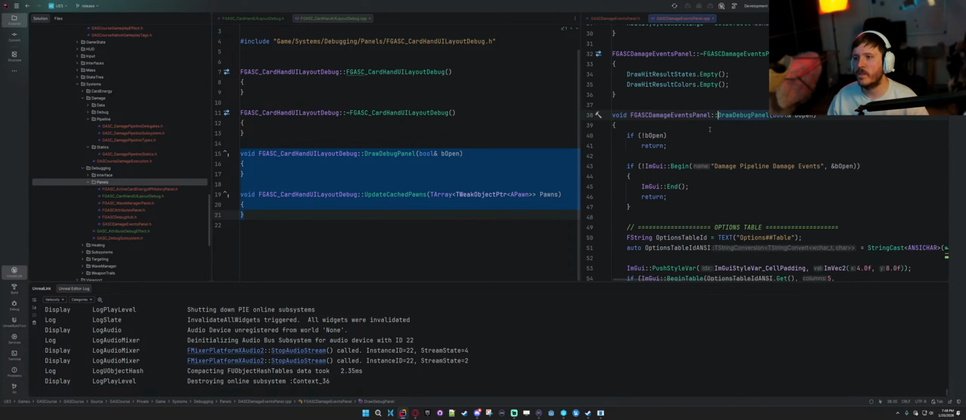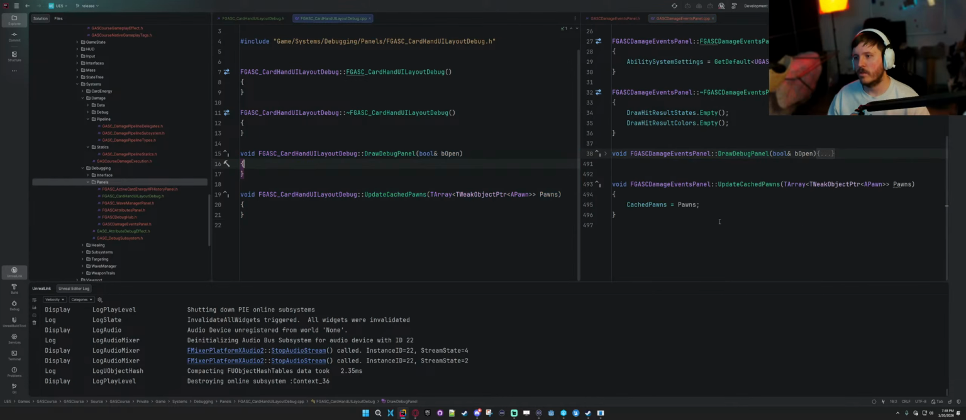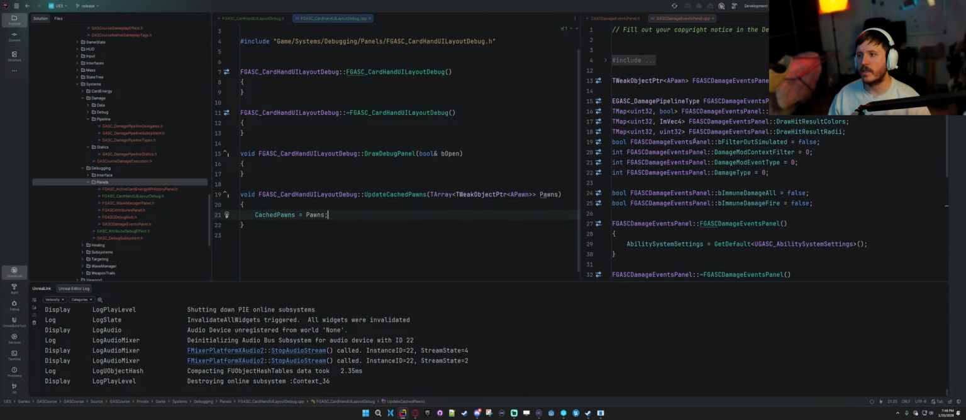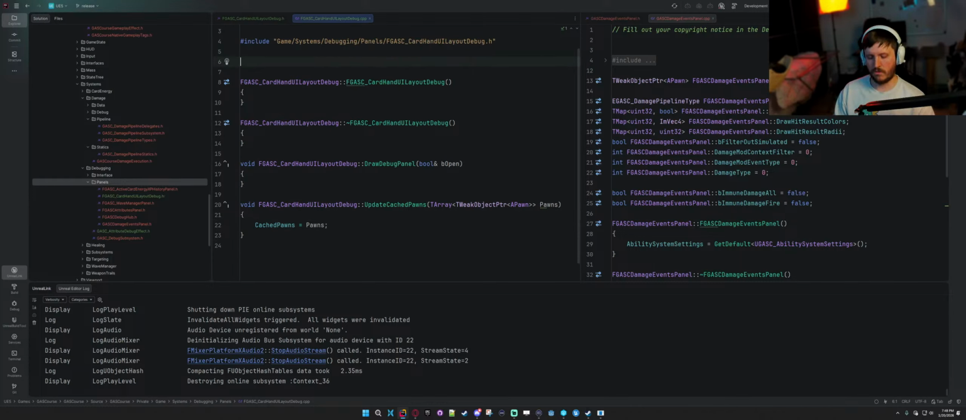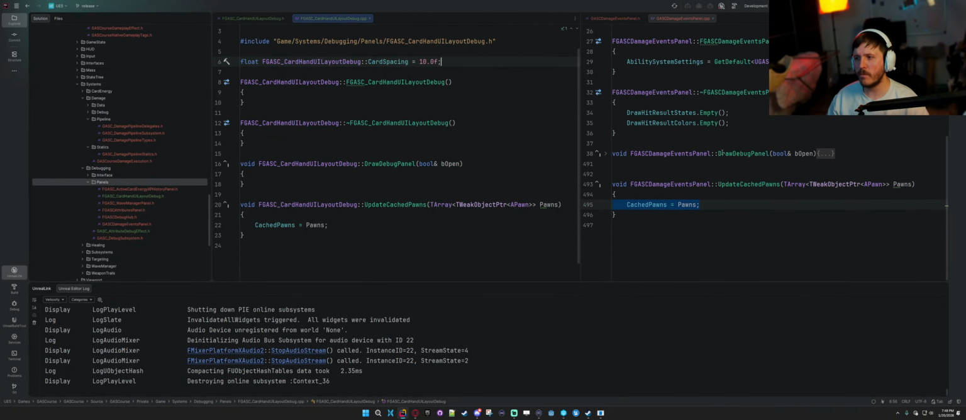Okay, so now draw debug panel, generate code, definitions, yes. Let's open up CPP. So we just do that. Top, we have to do card spacing. I forget what the value is. All good.